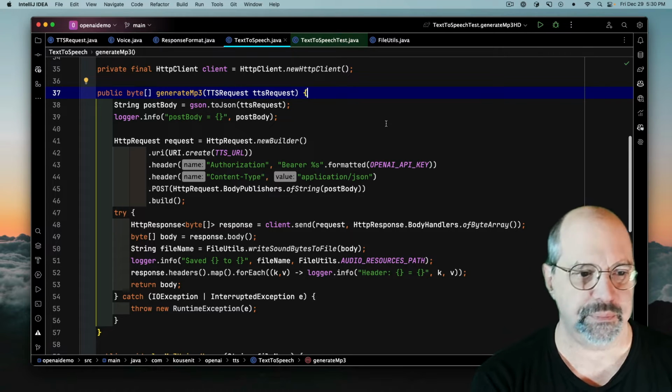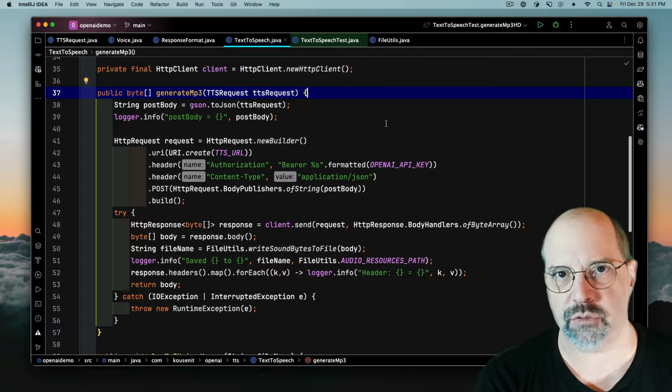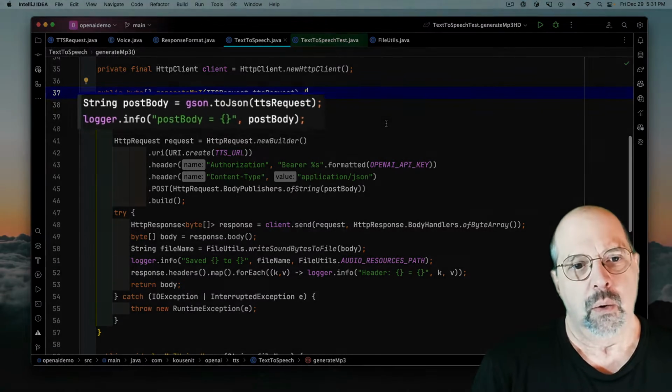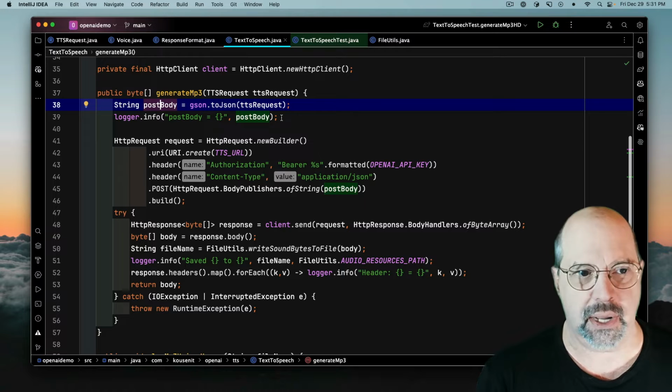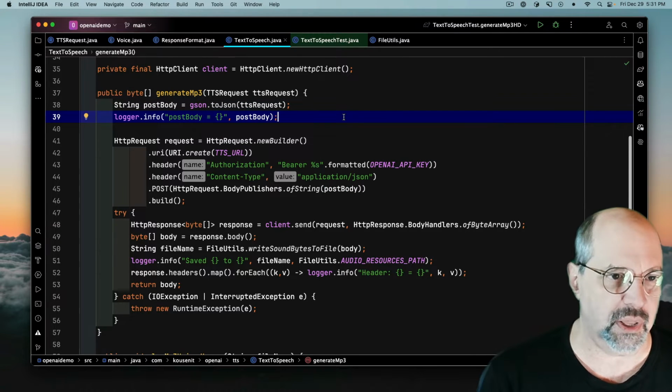Okay, so this is the basic method that I'm going to want to invoke without any pre or post processing. A little bit of post processing. So what I do is I supply a TTS request, which I'll show you how to instantiate later. Once I have that request, I'll use Google's JSON to serialize that into a string, and then I'll log it because I want to show you what that looks like once you serialize it.